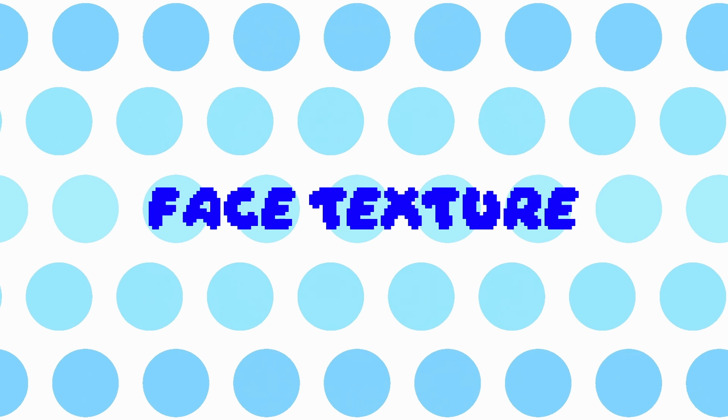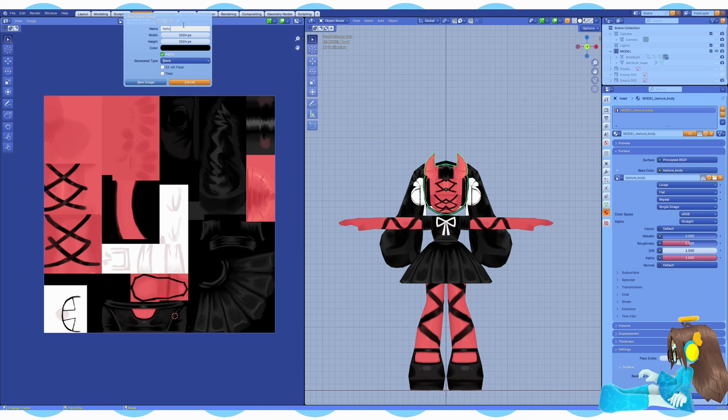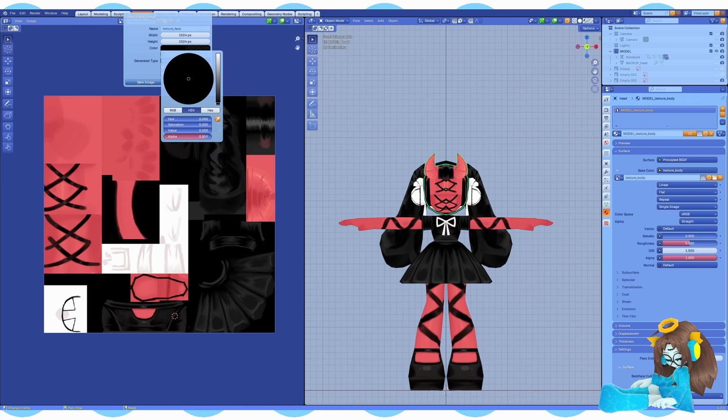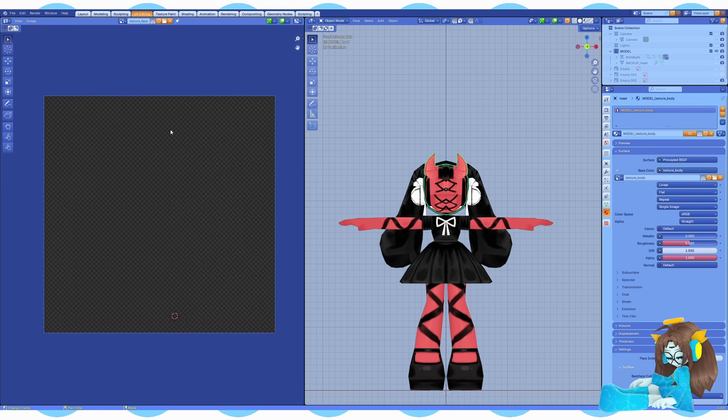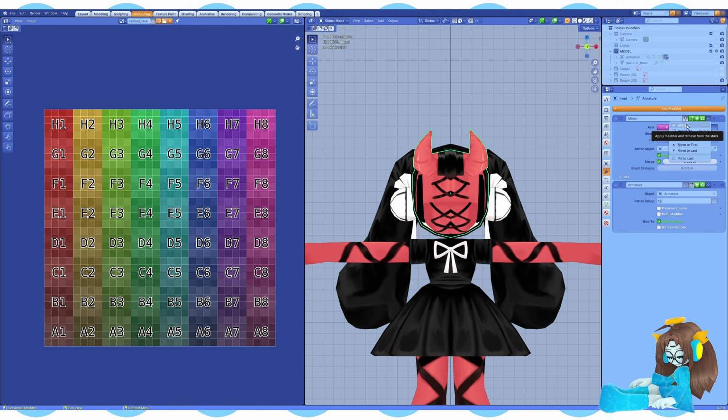Now, the next part to do here is the face texture. For the face, I'm making a separate texture, same process as before. In the UV editing panel, create a new image and set the alpha to 0. Now, first thing I'm going to do is simply apply the mirror modifier on the head. There's a couple of reasons for this.